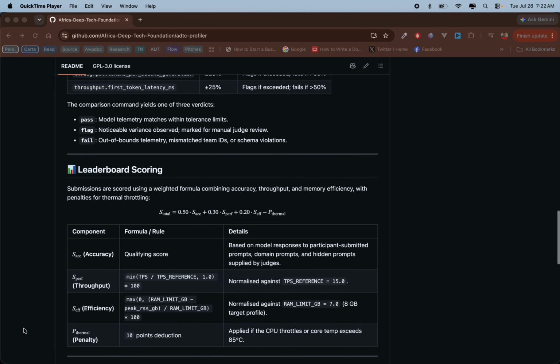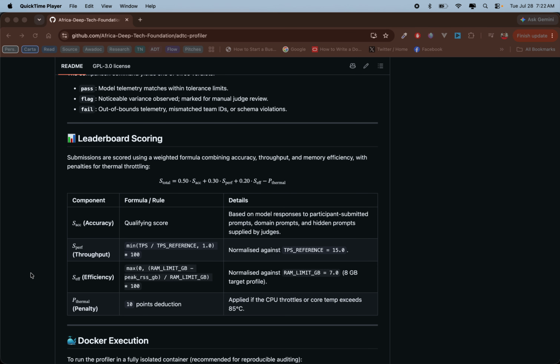If you look at the README, let's scroll down. Yeah, this is it. Okay. If you see, the accuracy is weighted 50%. Throughput is at 30%. And then memory efficiency 20%, minus points that are deducted for exceeding a certain threshold in terms of temperature or CPU throttles.